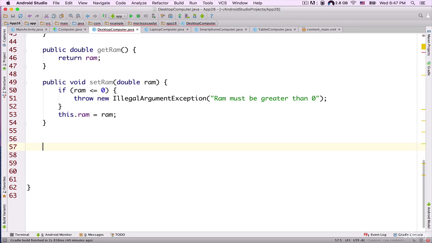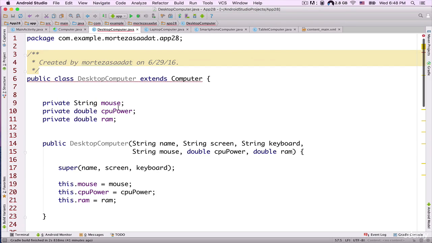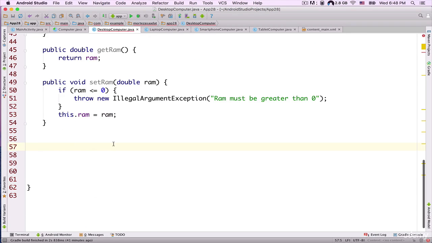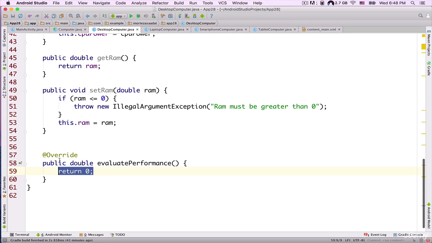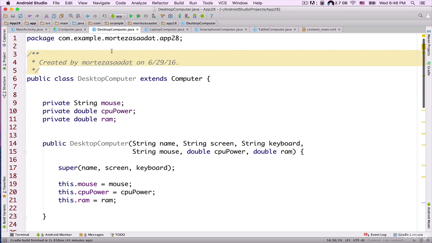So now let's put in some more lines of code here. Now I want to implement the evaluate performance method that we inherit from this computer class, as you can see. Here I just need to type in evaluate performance, and as you can see we are overriding this method. Public double evaluatePerformance, and now as you can see the error is gone.